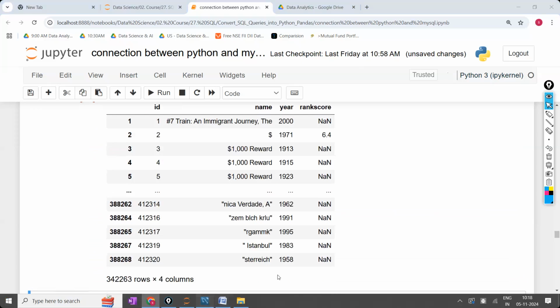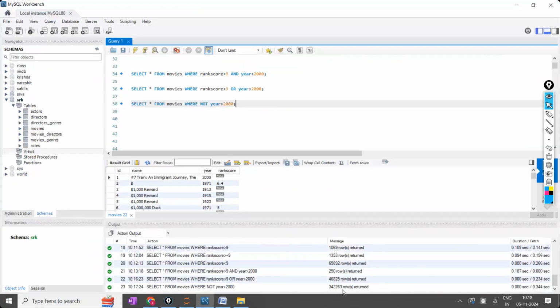3,42,263 records. Same answer, everyone. Not is given by the symbol not. Here we are going to use the not.